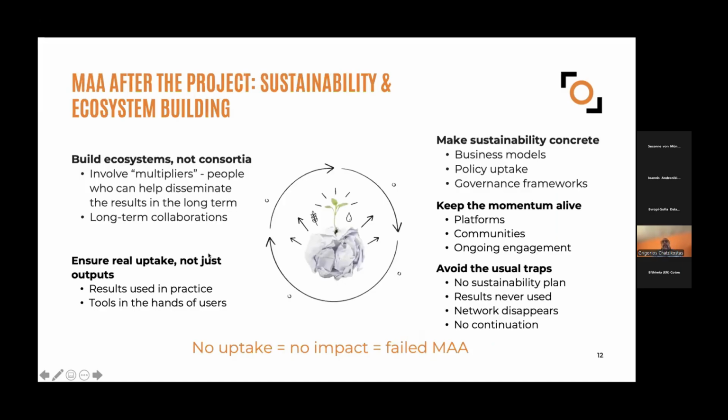A few things regarding the multi-actor approach after the end of the project. What we like to do at reframe.food, and I believe it's a good practice, is that we like to build ecosystems and no consortia. This means that we don't look for the one particular project, but we like to engage organizations that can act as multipliers for the next and the next and the next activity. This means that we build long-term collaborations based on trust, based on common understanding, and based on alignment of agendas.